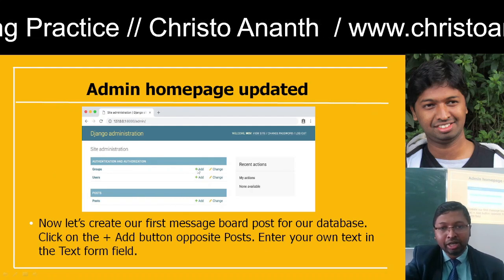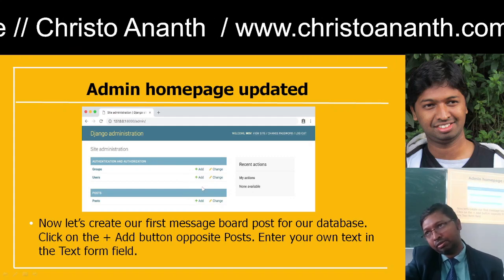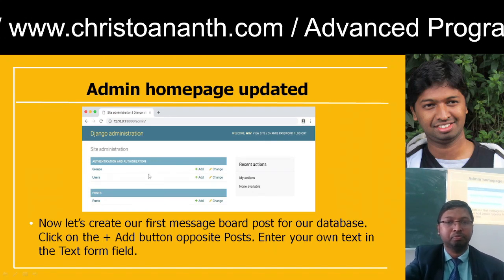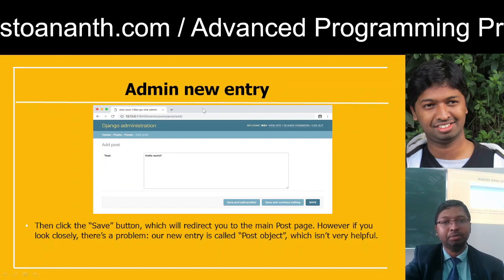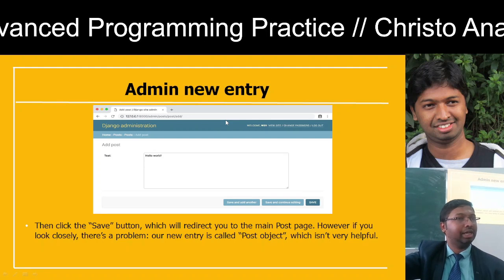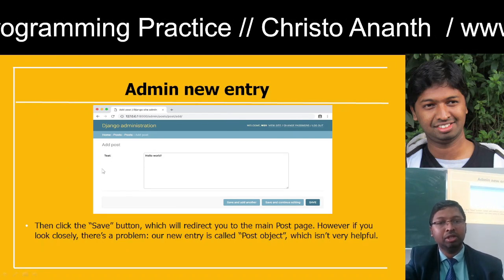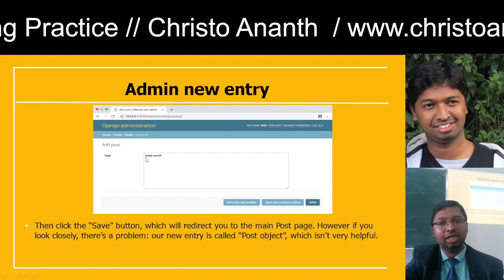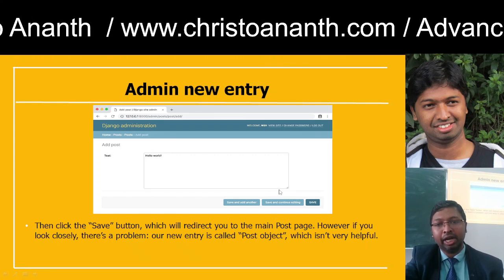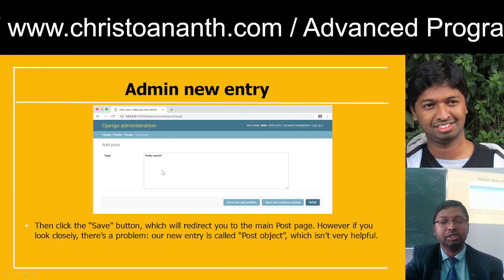Maybe you can click on this Add button to add a post. In the admin, for a new entry in the post, you can click add entry. In this entry you are going to have the text hello world. So this is the first post that you are going to create, and then you can save it.